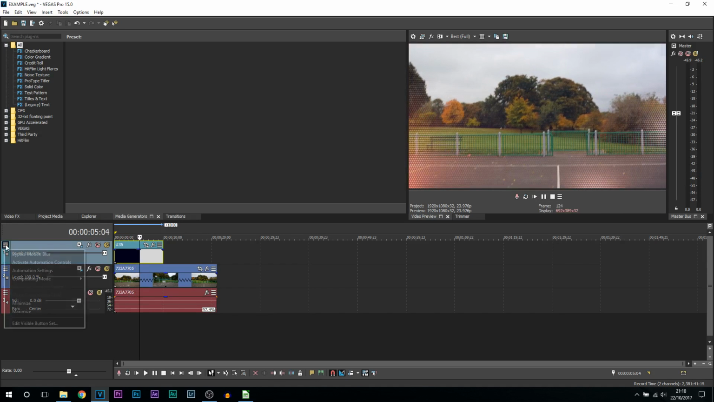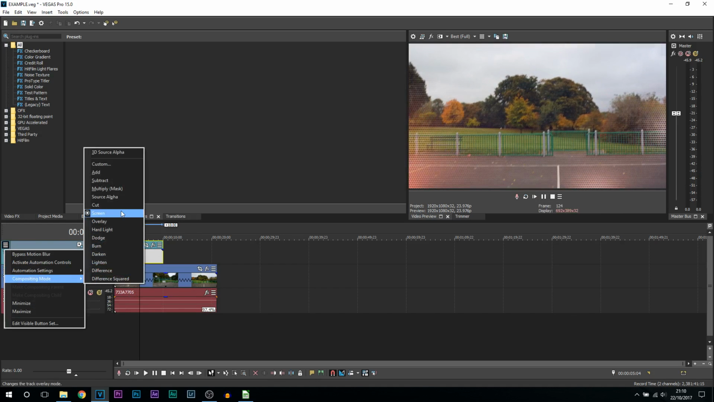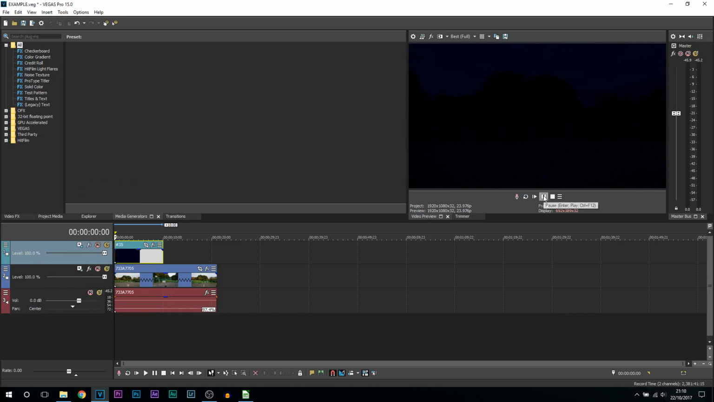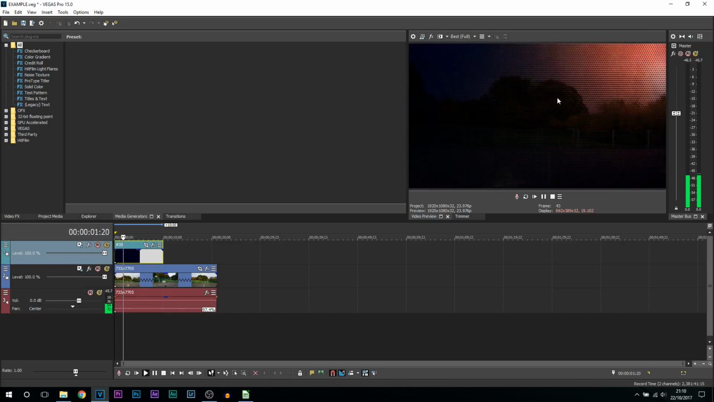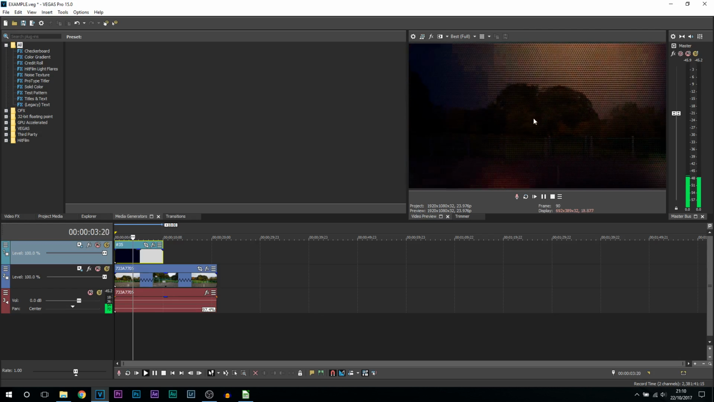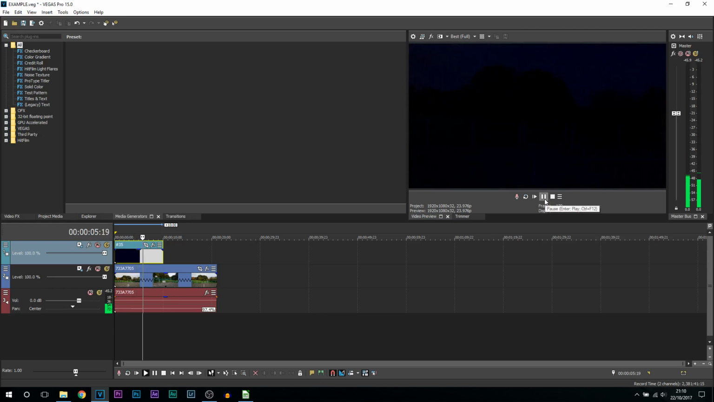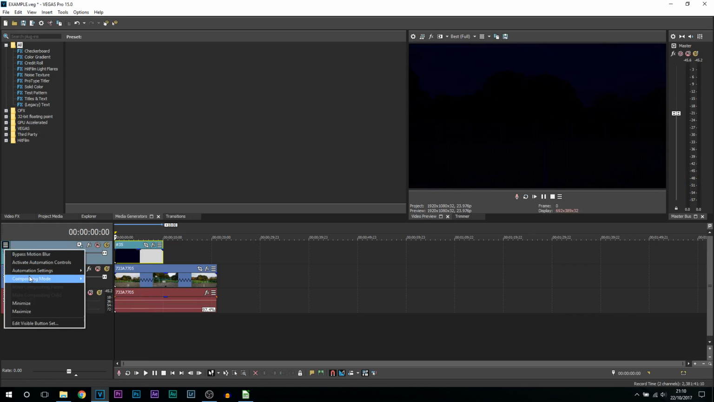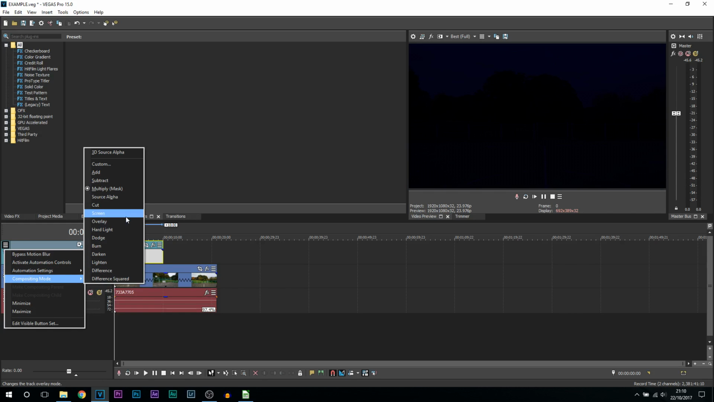Even though I just showed you compositing mode and screen, it doesn't mean you can't experiment with others. For example, if I use multiply and mask, some people may like this effect. You can see it's like these spotlights are showing specific parts of the video. So you can use other ones, but screen is the main one to use if you want to get rid of all the black.